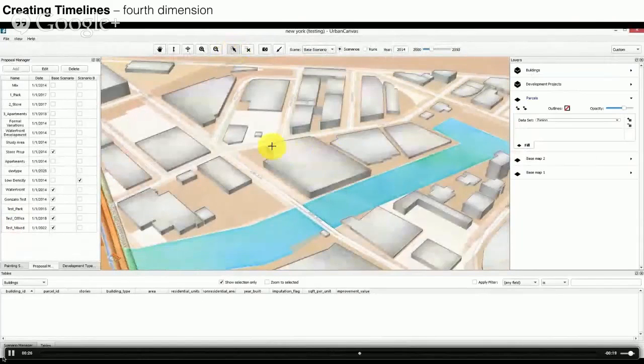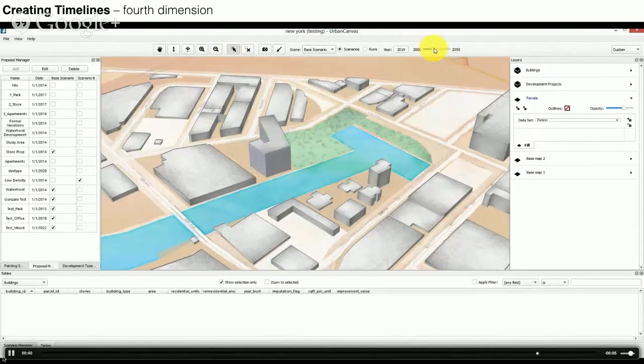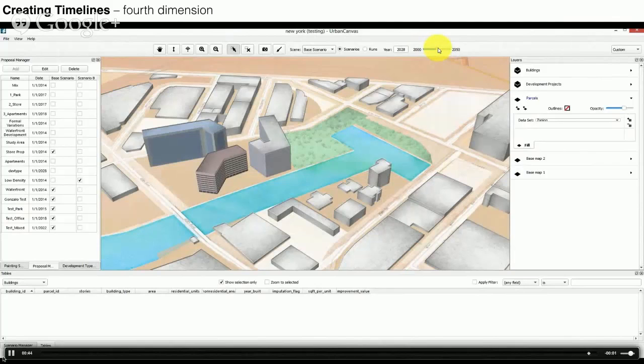So now all of the proposals that we made have disappeared because the base year right now is 2014. To see the proposals again, I have to move the time slider slowly. First, of course, the park will appear. As I cross the year 2018, I'll see the office, and then finally I'll see the mixed-use development. So the time controls what is visible in your viewing window at that time.